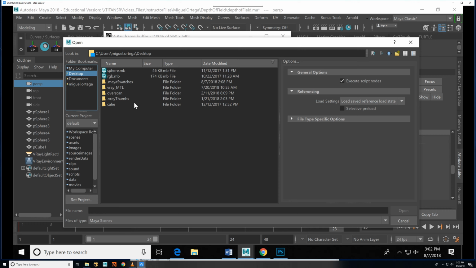So let me find an image of city at night. Actually, let's use this one here. It's a nice image. So I'll save this image on my desktop. Okay, and I'll just drag this into Nuke for a second.